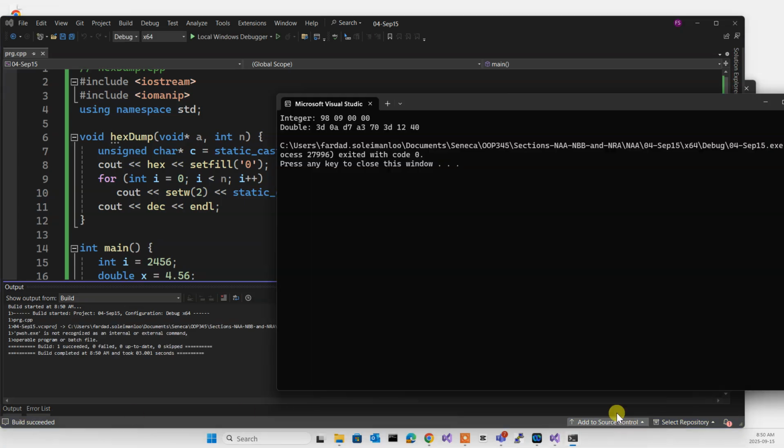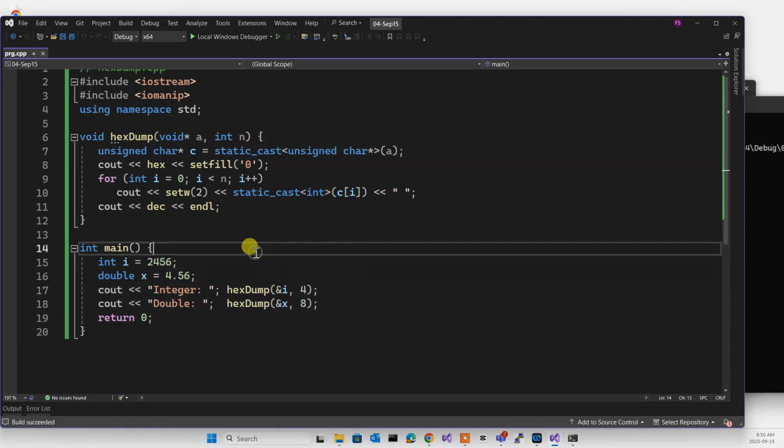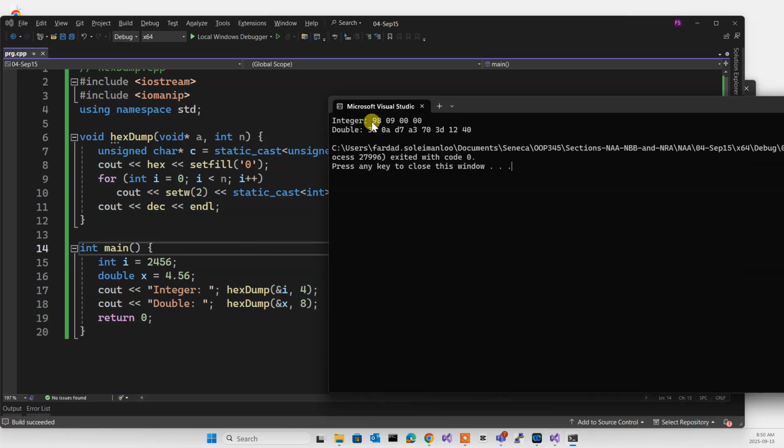There you go. So that integer that you see over here, 2345, this is the bit pattern of it in memory. That double that you have, 4.56, this is the bit pattern in memory. This is how it's distributed. Now, you can actually write that thing in bitwise.